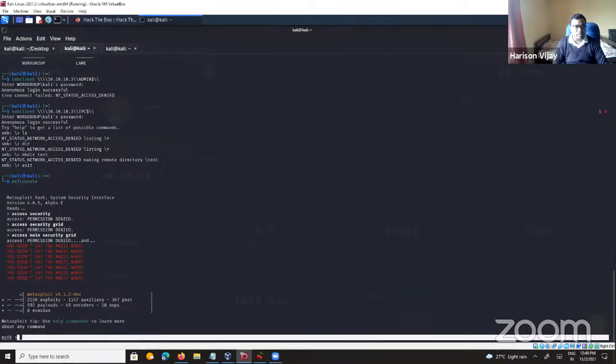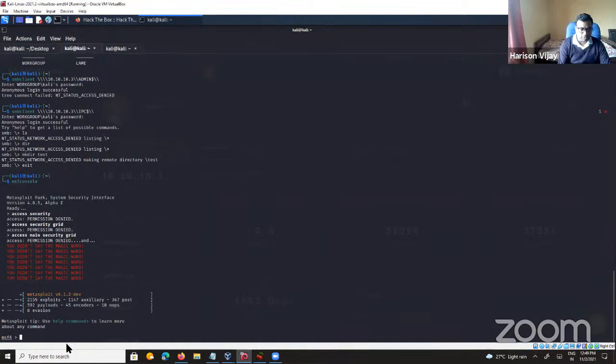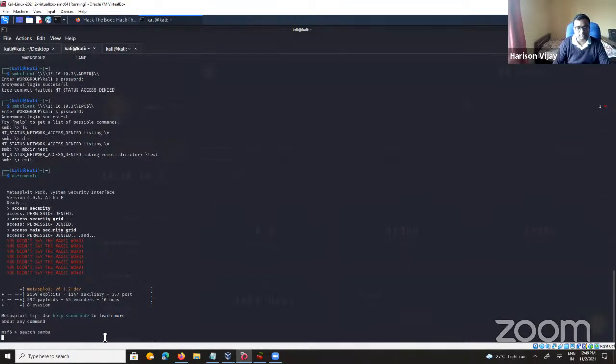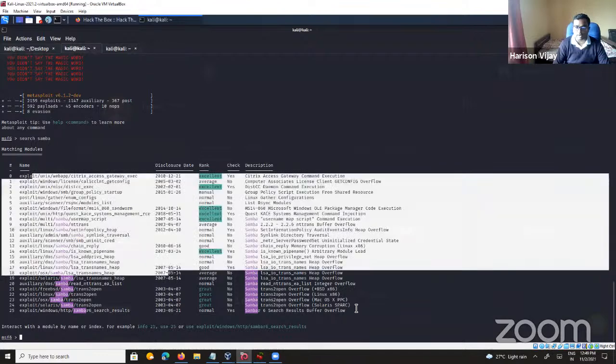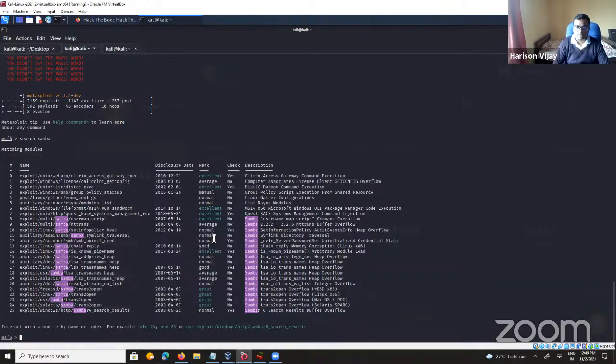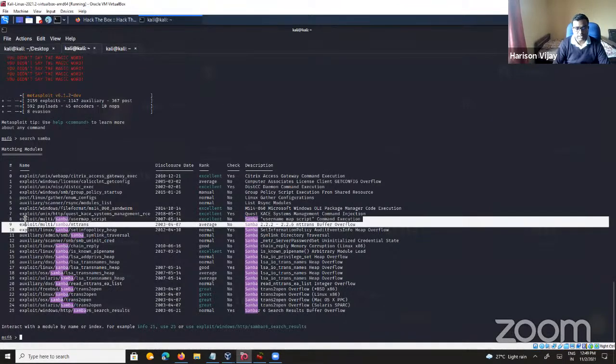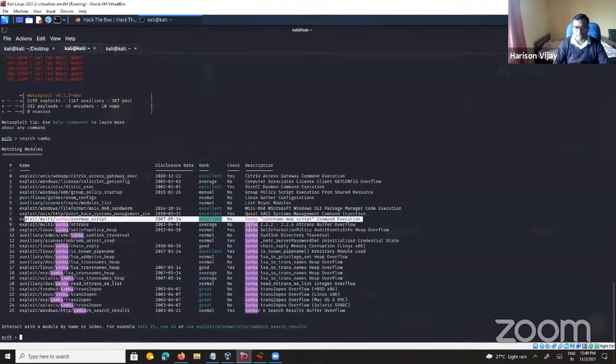I am in the Metasploit console. I'm going to do a search for Samba. Okay, so it gives me the list of exploits and scans that are available for Samba. I'm interested in the first one, which I've highlighted over here, the exploit multi/samba/usermap_script. It allows code execution, command execution.